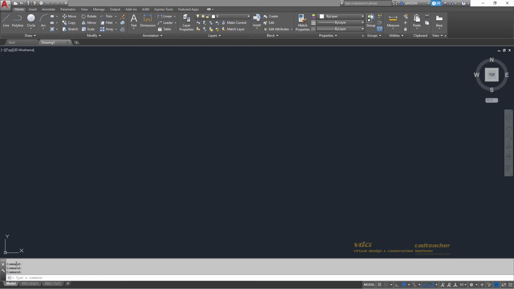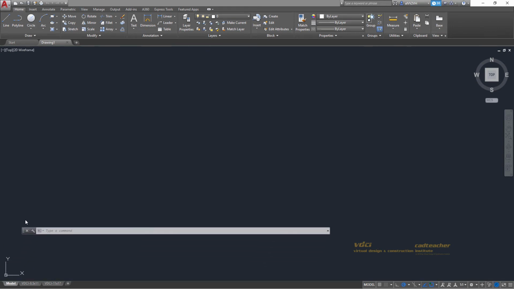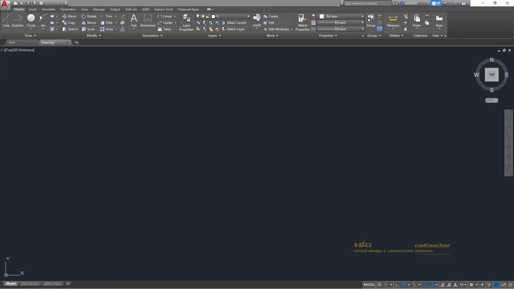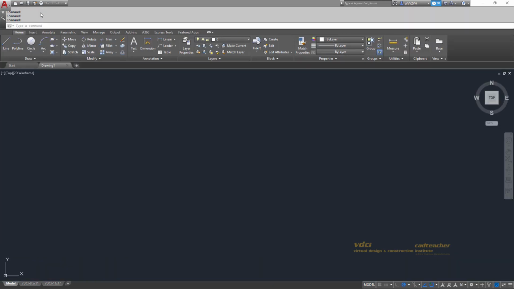I'd like to now move the command prompt to be at the top of the screen. Over here on the left, you see the wrench, you see the close, you see the series of dots. I'm going to pick with the left button and hold down on the series of dots and drag my hand all the way up here to the top. And you can see that it's dragged the command prompt to be right above the tabs.